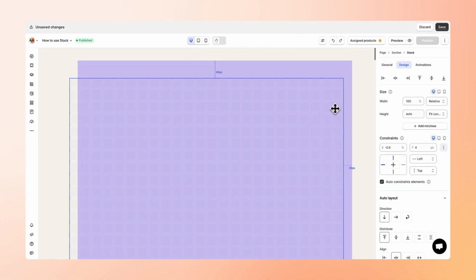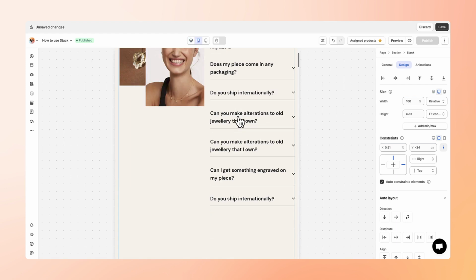And that's how you can use stacks to keep your layouts clean, flexible, and easy to adjust.